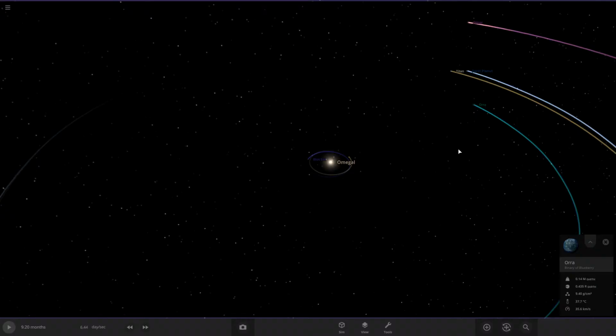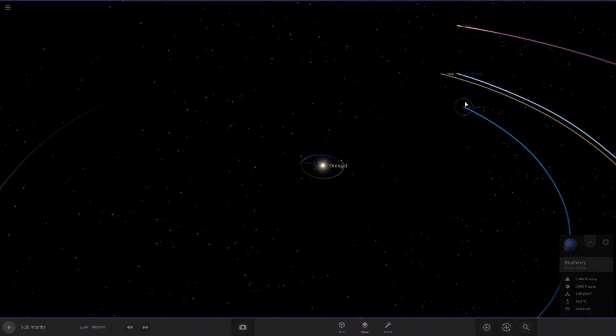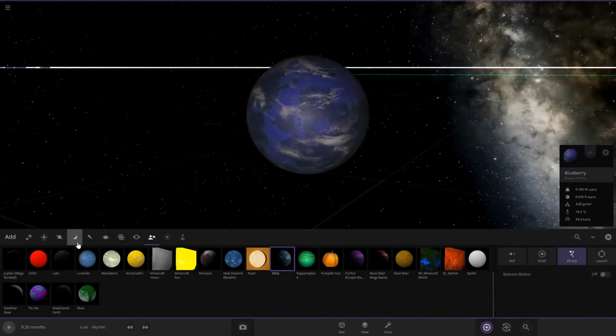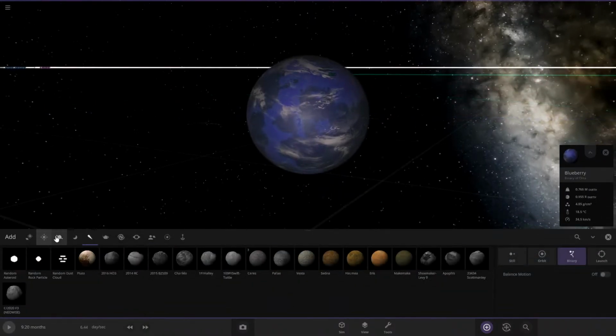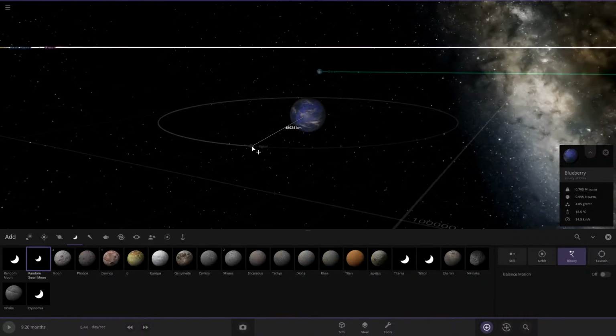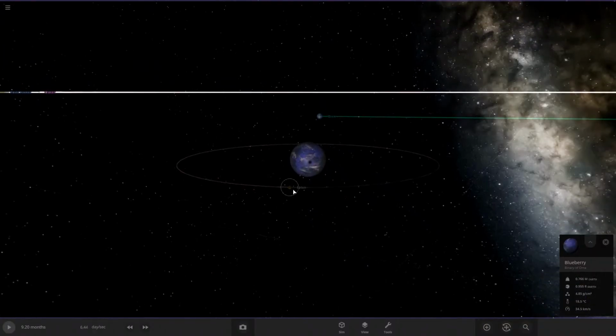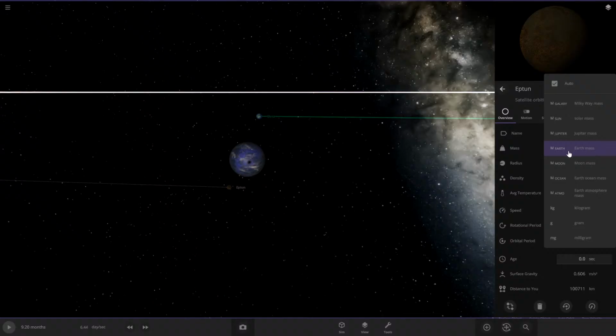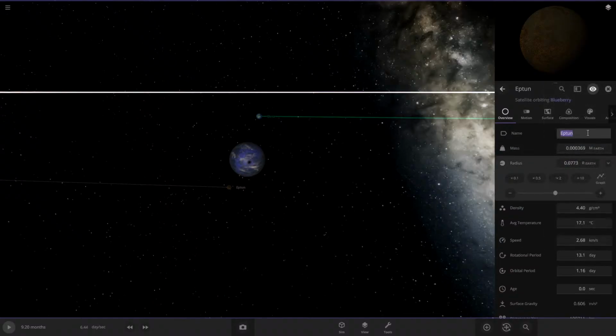Can you make a small moon next to blueberry and call it yogurt? That's a good idea. Here's blueberry. Let's just put it pretty close, sort of like Phobos and Deimos on Mars. Small moon. Can we get smaller? I mean, we can always get smaller. Solar eclipse right there. We're gonna call it yogurt.